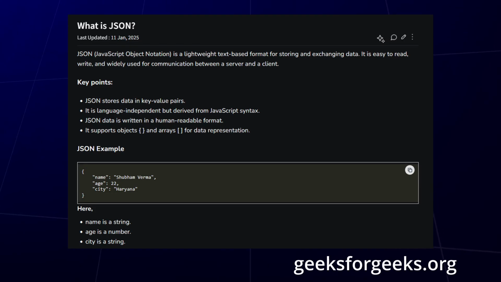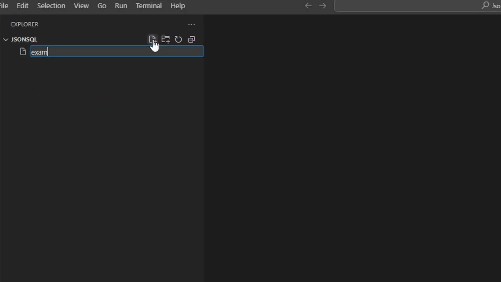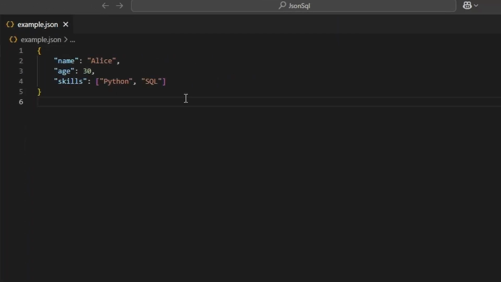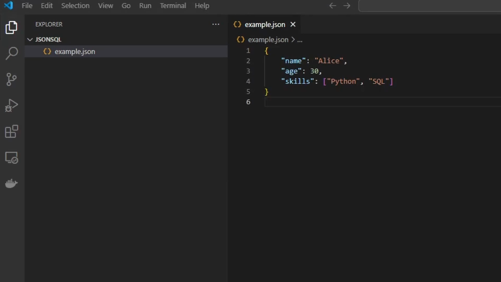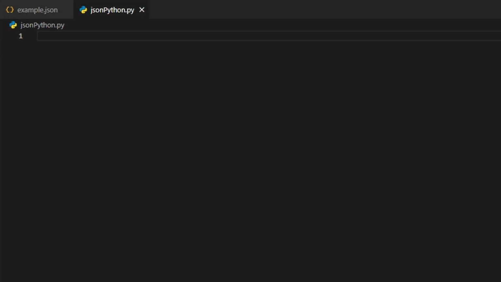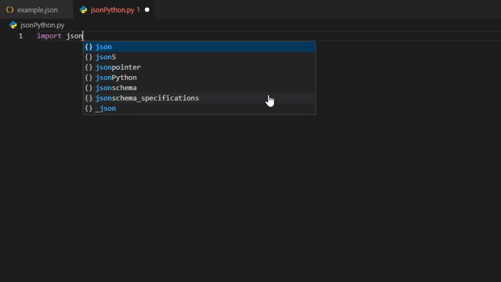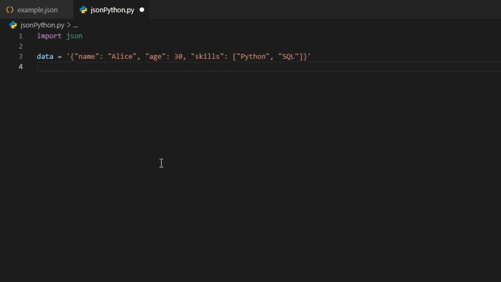JSON is a lightweight format for storing and exchanging data. It's widely used in APIs, configuration files, and more. Here's an example of what JSON looks like. In Python, JSON data is treated like dictionaries, making it easy to parse and manipulate. Let's see how we can work with JSON in Python. Python's JSON module makes it simple to work with JSON data.